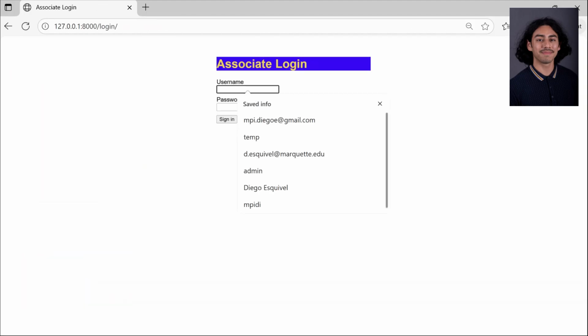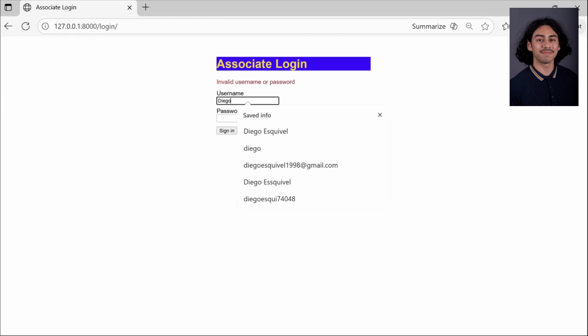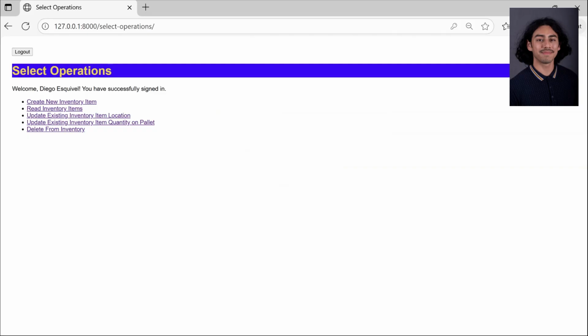If I log out and try to log in like a hacker would, I need to know the password. So as a hacker, if I try to sign in without having the proper credentials, I cannot gain access. If I sign in as an associate, I have limited privileges. Here I've signed in as an associate, and once again, I see the exact same content that a manager would see on a successful sign-in.